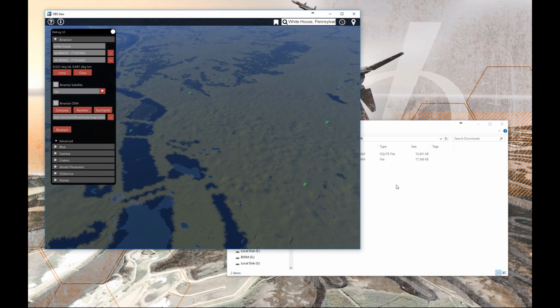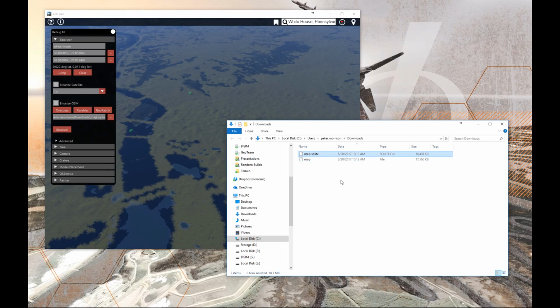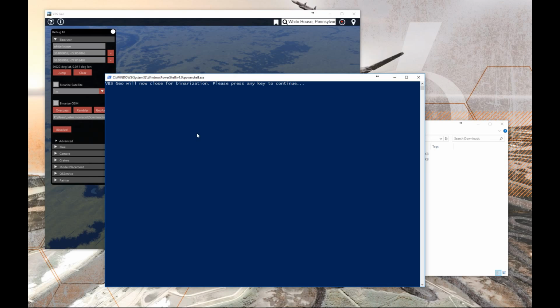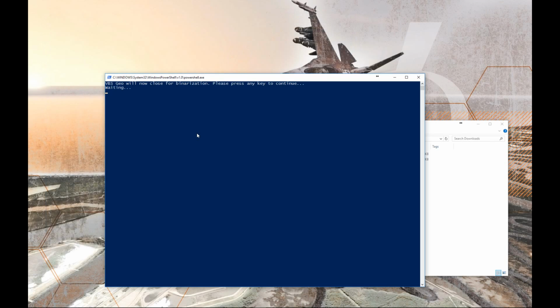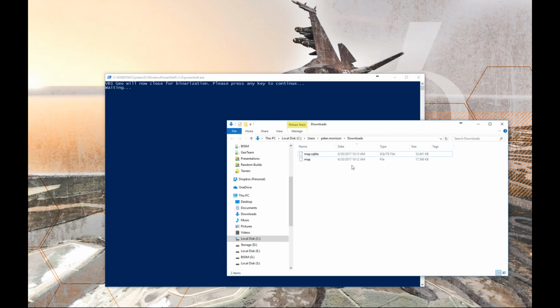So this has been updated, and you can see we've now got an SQLite file that's been created. It's this SQLite file that will actually be used in the binarization process. Now we just click binarize. Now when you click that, you'll get a notification asking you to close down VBS Geo. You just press a key and VBS Geo will close down automatically. And then it will start the binarization process.